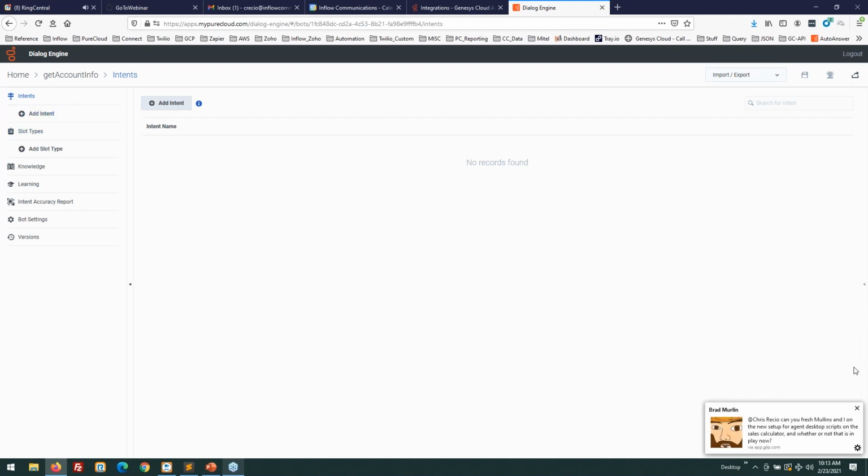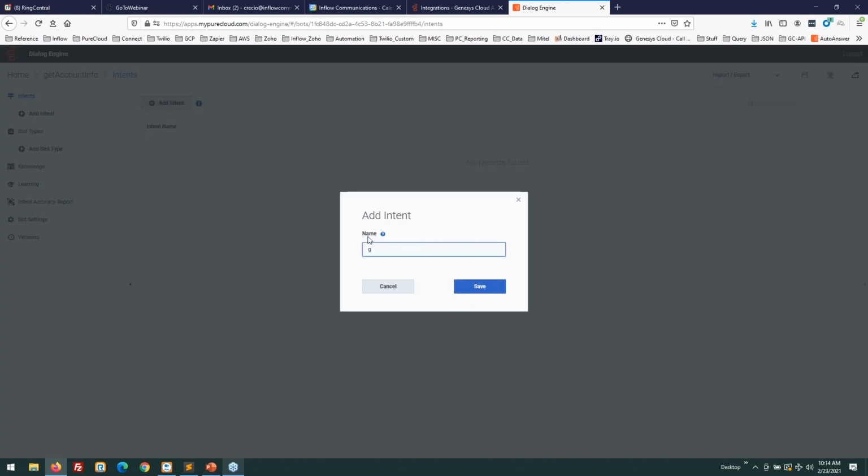On the left here, an intent is simply a dialogue or a conversation of a specific task. So an intent might be get my account information, pay my current bill, cancel my current order. In our case, we're going to create an intent, and I'm going to give it a very tricky name called get my account info. Make it very simple.